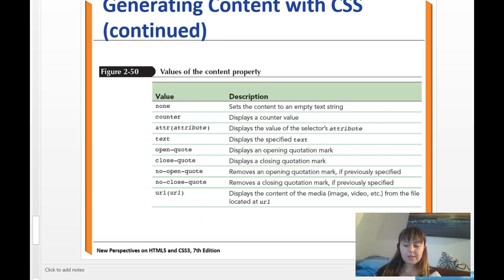The content property supports several types of content. The value could be none, which sets the content to empty text. We can put a counter, text to display specific text, open-quote or close-quote, or a URL, which displays the content of an image, media, or video.